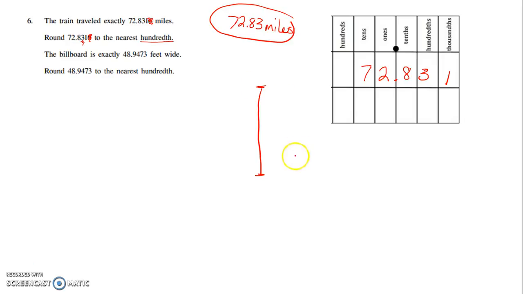On your vertical number line, you're trying to decide, is this number closer to 72.83 or 72.84? If you want, without changing the value, I could put a 0 in the thousandths place for each of these. Won't change the value of the numbers at all, but it will help me see what number is directly between 72.830 and 72.840. Well, right in between 830 and 840 would be 835, so that would be 72.835.